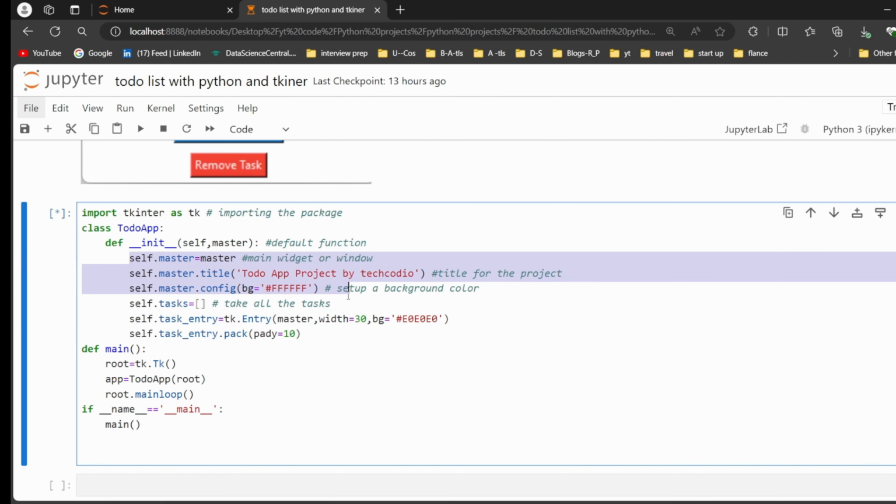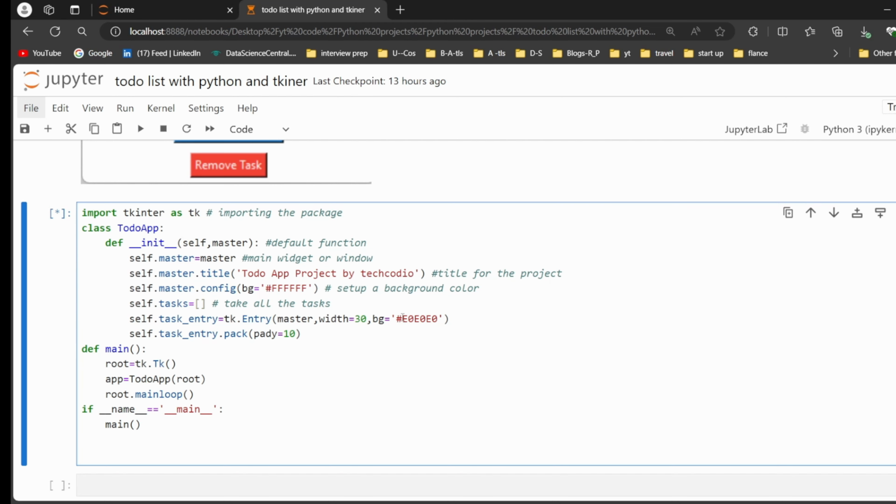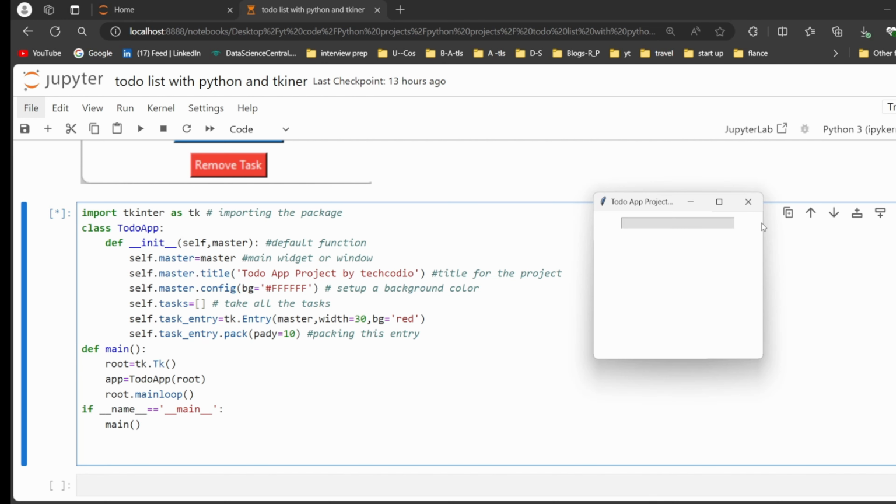With this code we are creating our title and the main window and background. After that I defined this task list. Right now I'm not using this task list. After that I created one task entry equal to tk.Entry, width equal to 30, background color is this. Now let me change this background color to red, so that you can understand what changes we have made. After that I'm packing this entry.